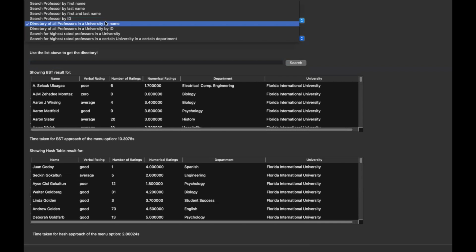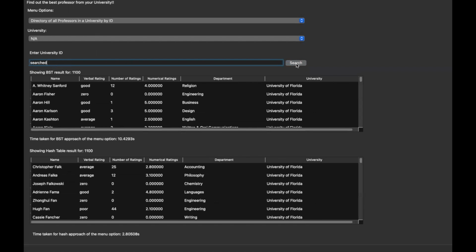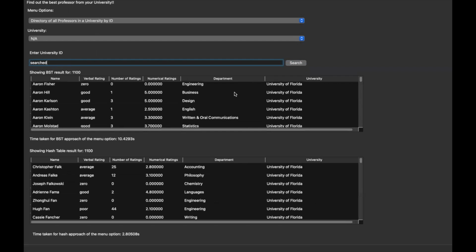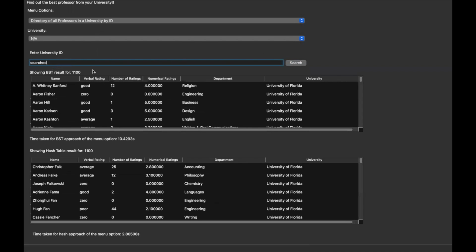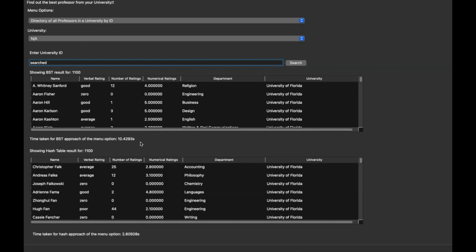Option 6 is very similar to option 5, as it searches for the university by ID instead of name. So for example, to search for the University of Florida, we can use the code 1100 and get the entire list of professors that work at the University of Florida. Keep in mind the differences in time taken between the 2 data structures displayed in the program.